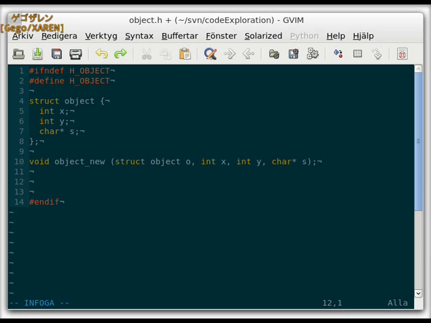Now we go. Oops, sorry. Now we're going to do int object_get_x. We're going to take the struct object O and nothing more. And we're going to do an O dot x, and I'm going to return that. It should work, I think.